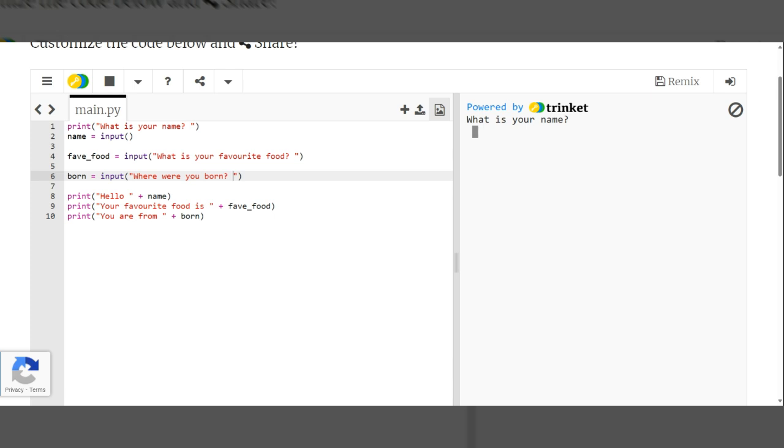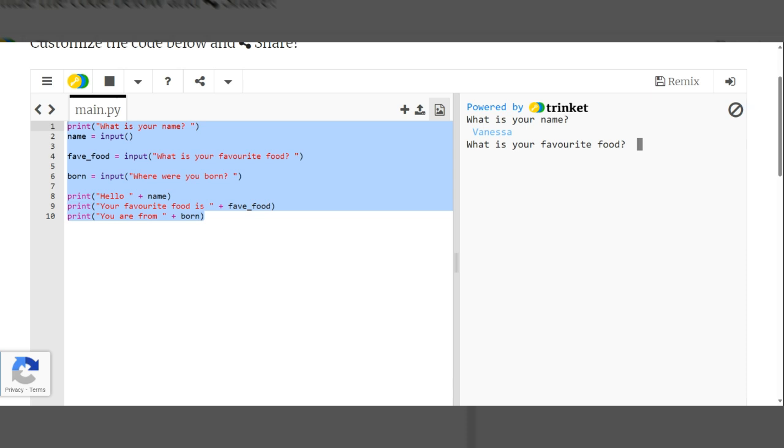Notice that on the left-hand side, I haven't added any of the actual data that I want. I haven't added any names, any types of food, any cities where people might have been born in, or towns or villages. The fact is that on the left-hand side is our program. It's our code. It's only on the right-hand side where we're actually testing our code, which is where we're pretending to be like the user.